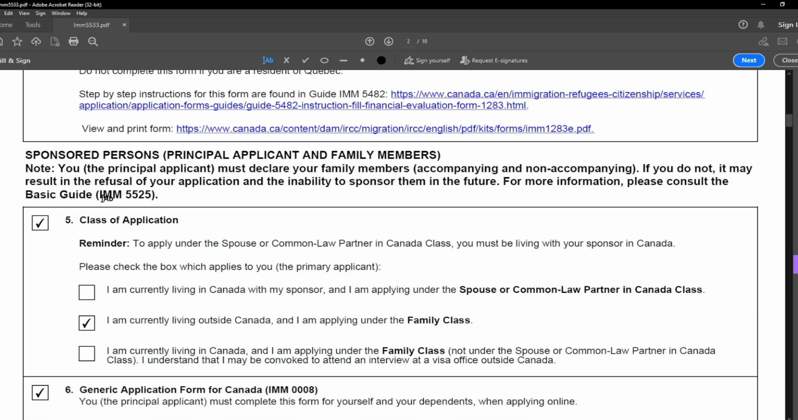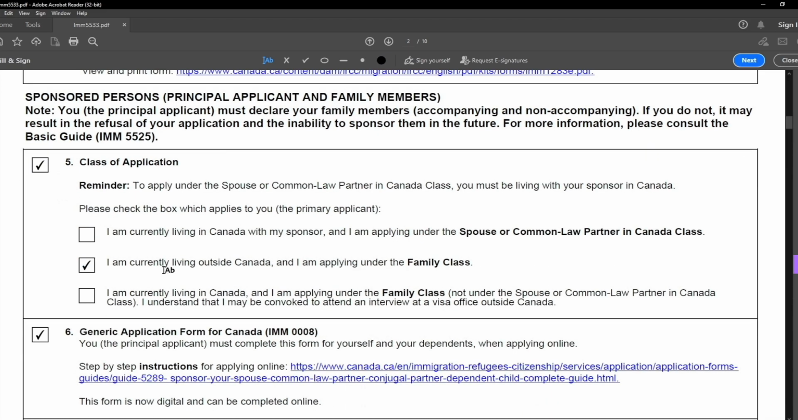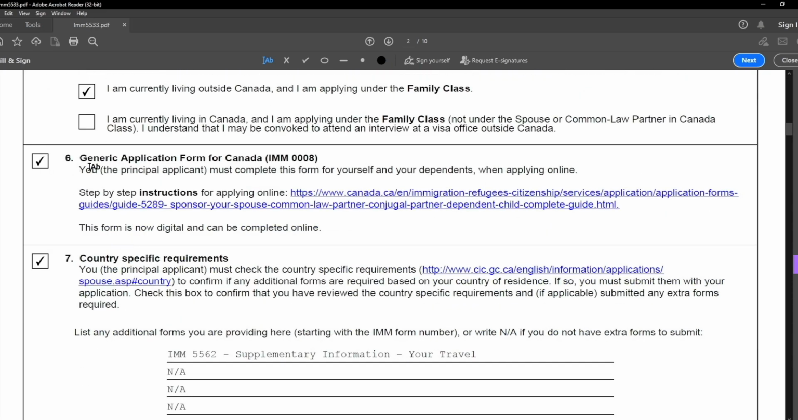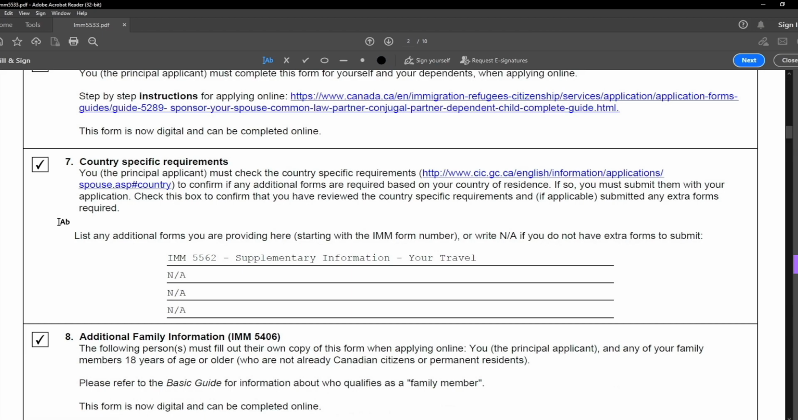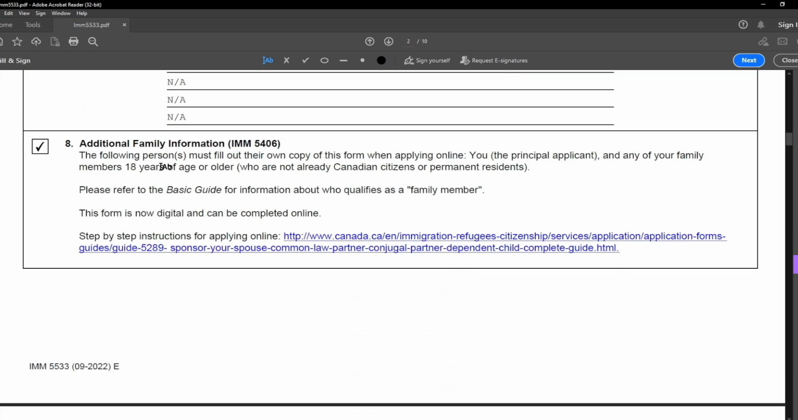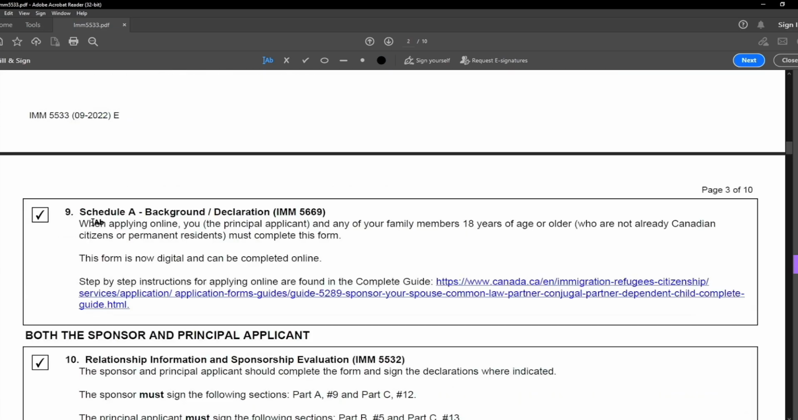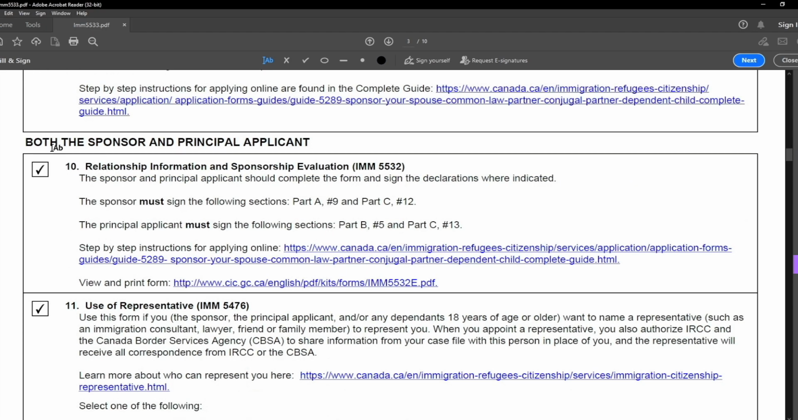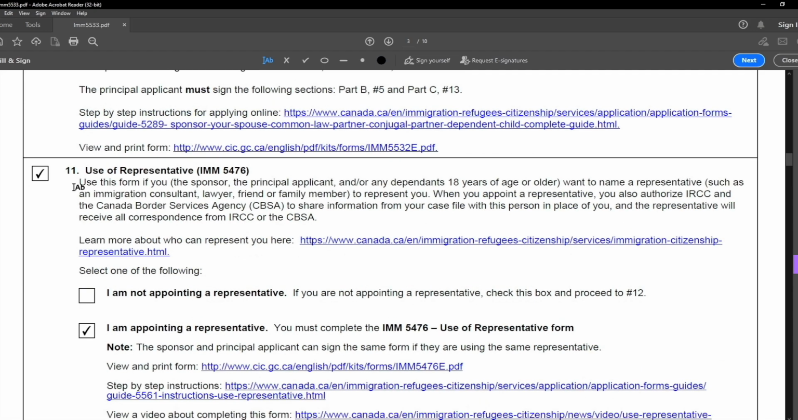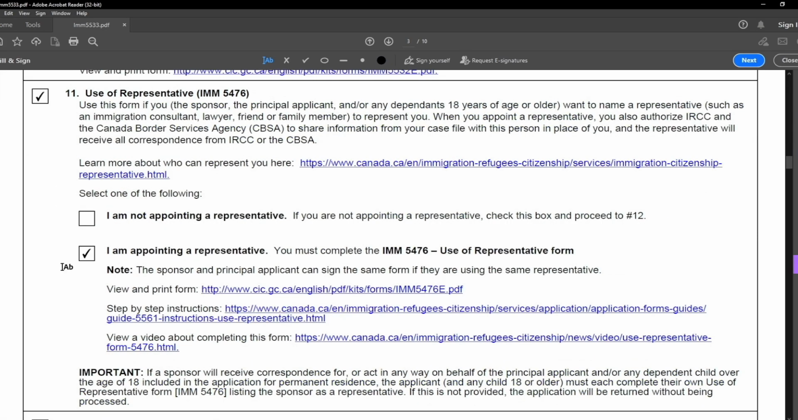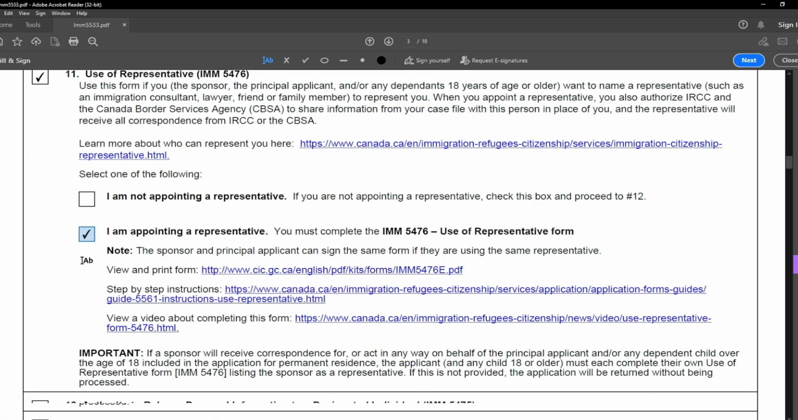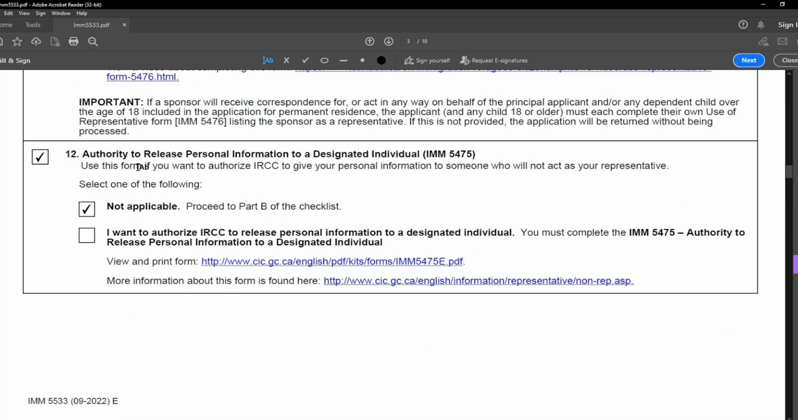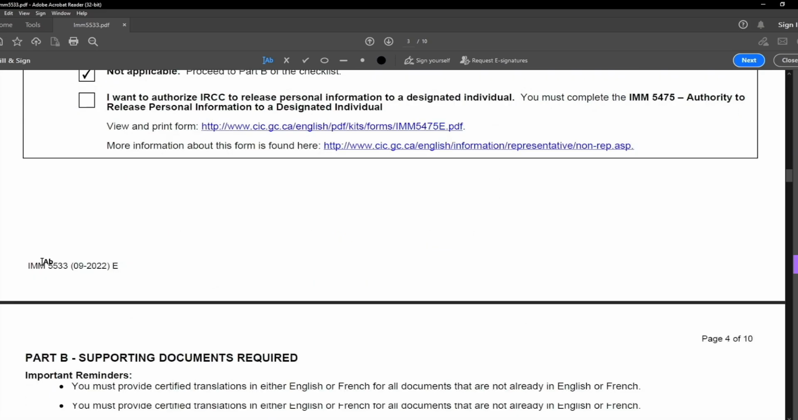And next we have the forms by the principal applicant. The class of application is family class, the outland application, IMM 0008. We have checked this box. Country specific requirements, we have given the name and we have written the NA already here. The additional family information, we have checked this box. IMM 5669, this is done. Now forms by both the sponsor and the principal applicant. We have checked this box for IMM 5532. Use of representative is checked, and we are appointing a representative, so that's fine. Authority to release personal information is not applicable, so we have checked these boxes.